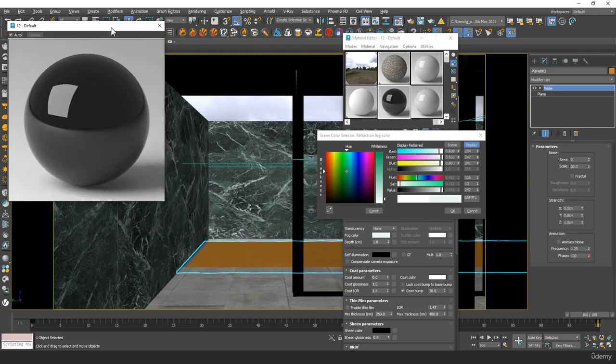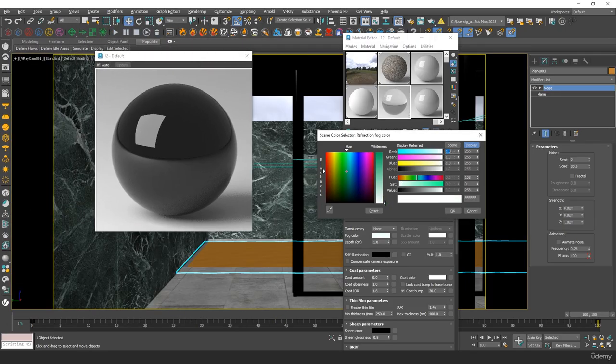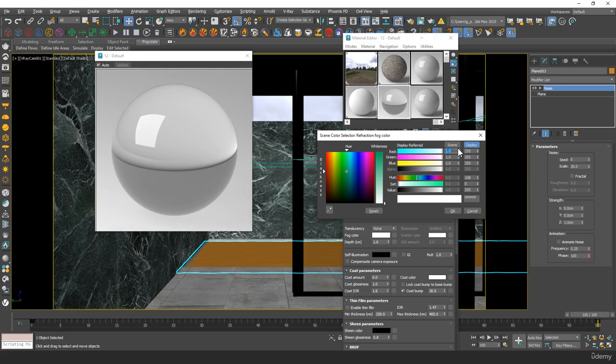Keep in mind that fog color is very sensitive. Even a 1-unit change can make a big difference. You might like how it looks in the material preview, but it can appear different on the object due to its thickness. That's why it's best to adjust fog while using interactive rendering.